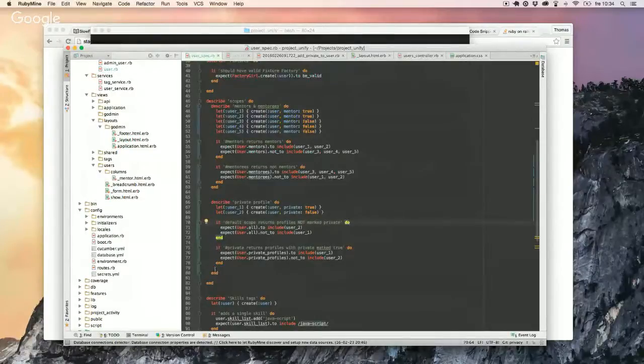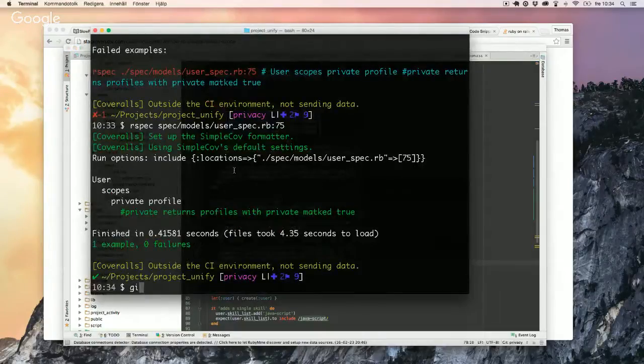Yes, good. So let's just clear this up a little bit. Like this. Okay, so git CI/AM added scopes to profile to user. This.